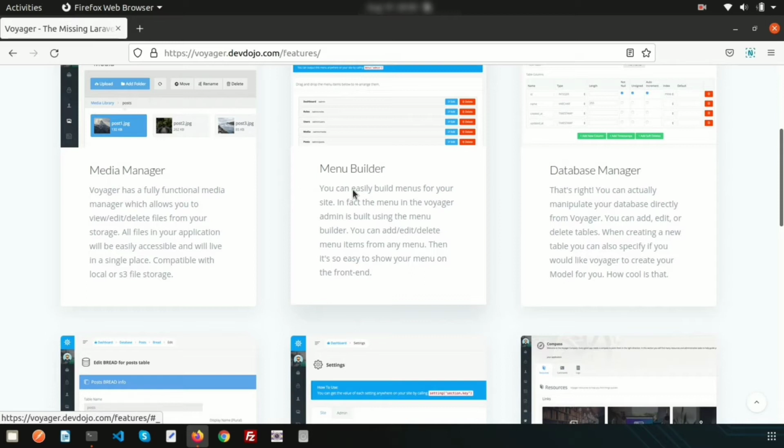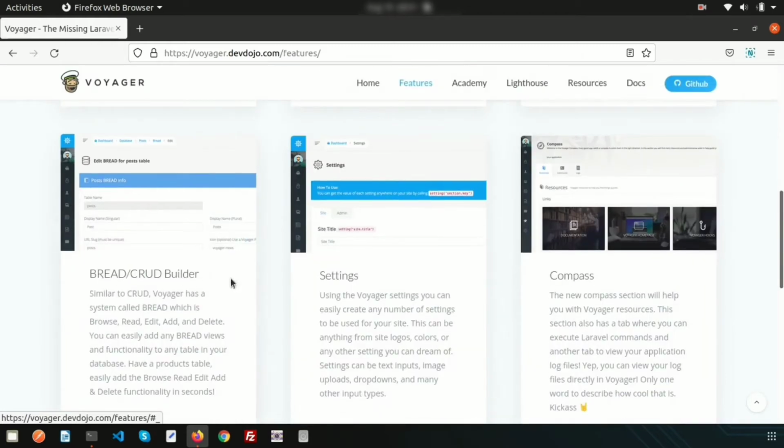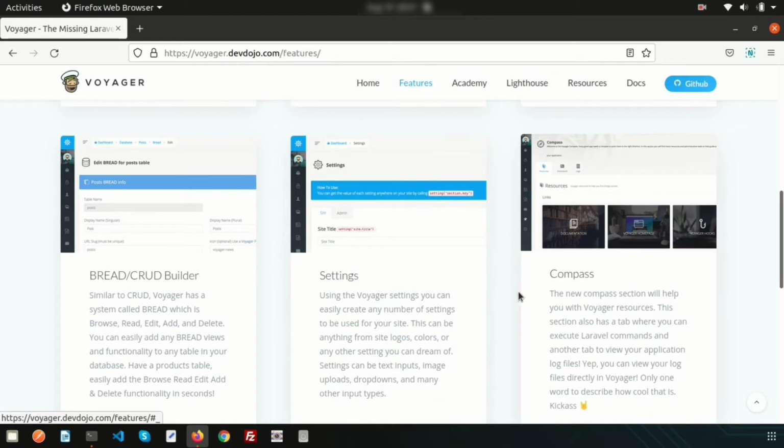The next awesome thing is the database manager. Using this database manager, we can even create tables, and edit or modify table columns, and we don't need to write anything inside our phpMyAdmin, or you can say in our database. So these are the awesome features of this Voyager package, and let's see how it works. Before that, we also have a CRUD builder, some settings, and a compass. So many features we have.